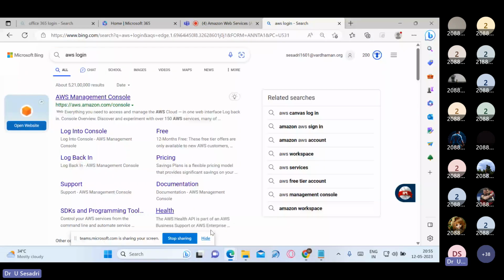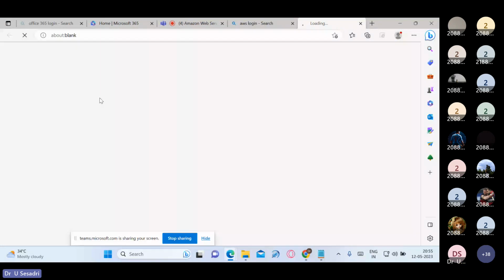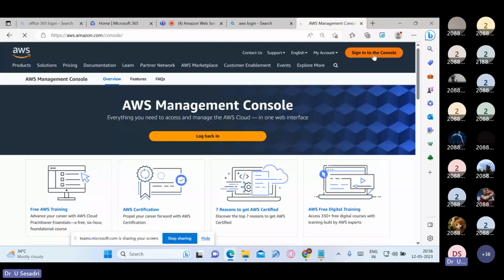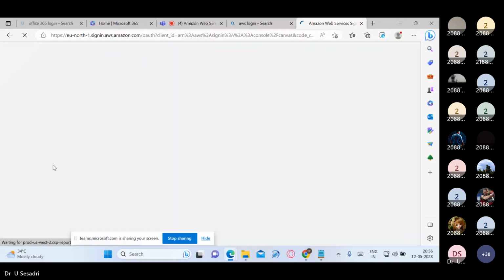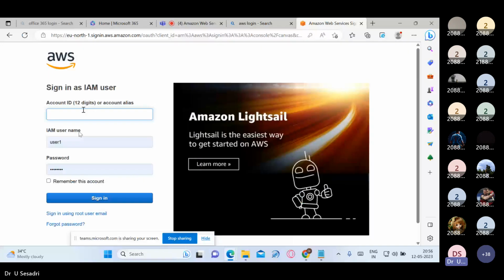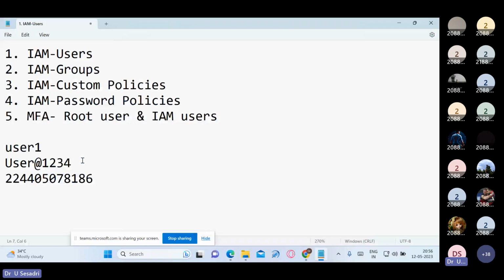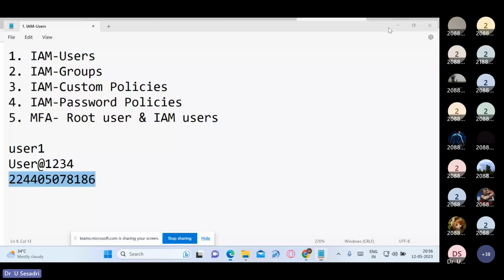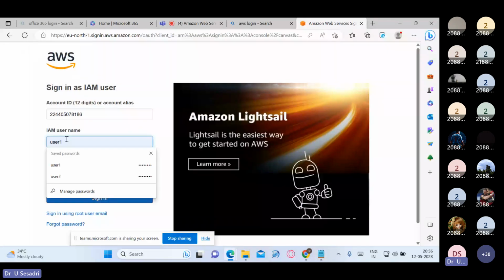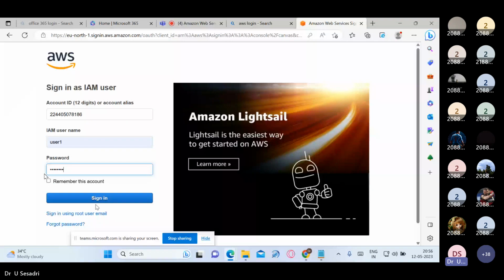Try to log into the sign-in management console. I am signing in as the IAM user. You have to enter the 12 digits of your AWS account. This is the 12-digit ID of my account. Enter. I have to enter the username, which is user1 as I have given. The password is user@123. Click on sign in.